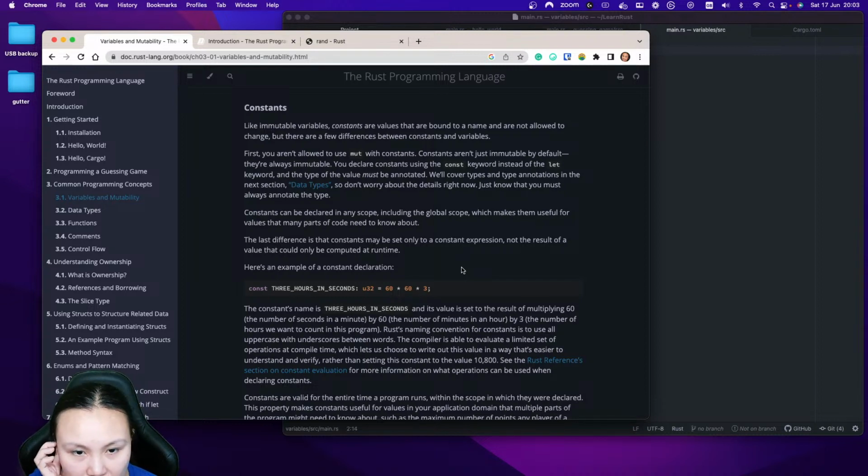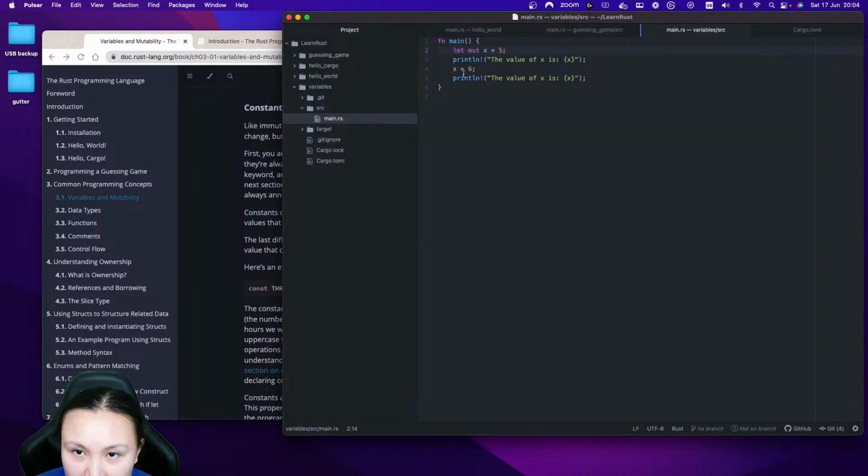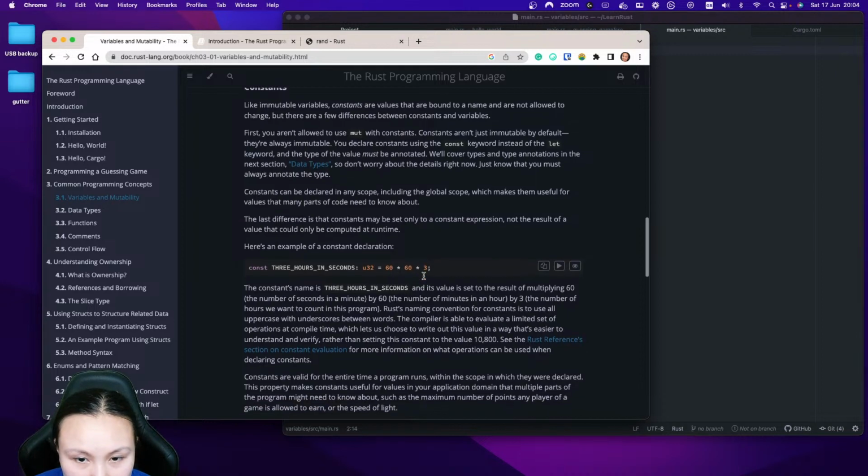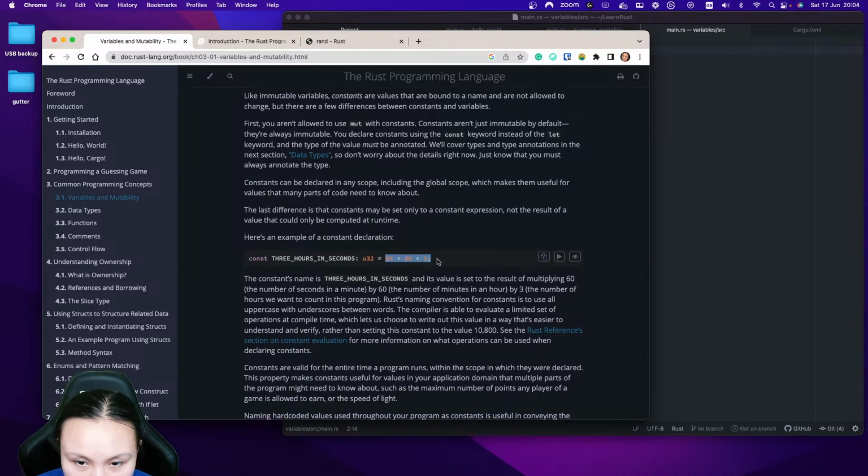Not the result of a value that could only be computed at runtime. So you can't just say x is 5 and then make some constant depending on x. You can't, because it needs to be a constant expression. So this is fine because this is constant. No matter what you do, it's always 60 times 60 times 3. This is fine.